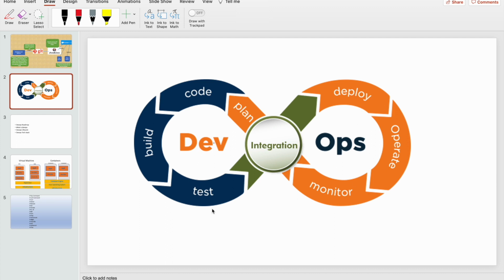So let's talk about the role of the development team. They are mostly responsible for developing the app, testing the app locally in their environment. Then what the operations team does, they deploy on the servers, they maintain those servers. So as shown in the diagram here, DevOps lies in between these two, or we can say it is the integration of both these teams.